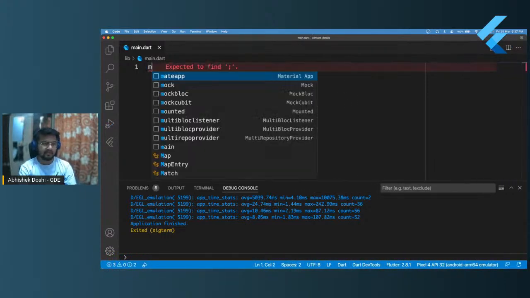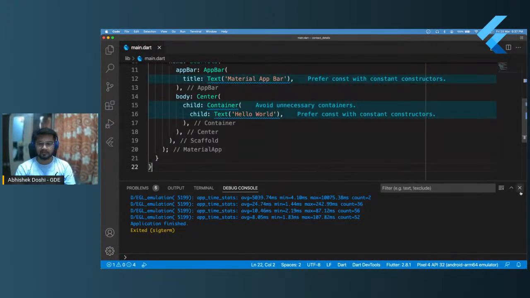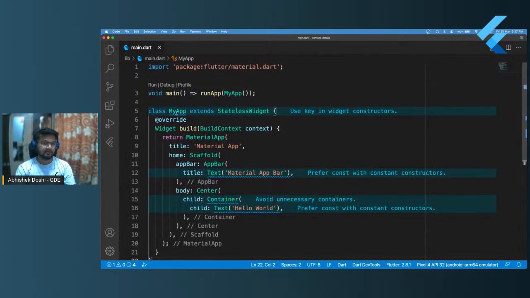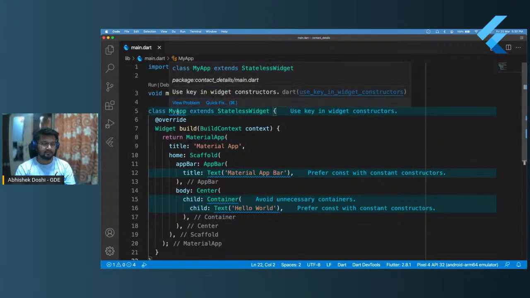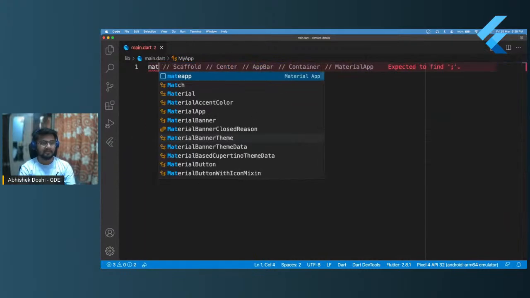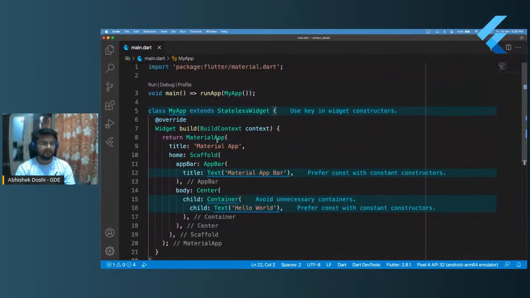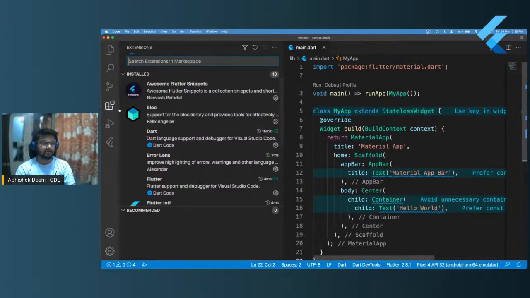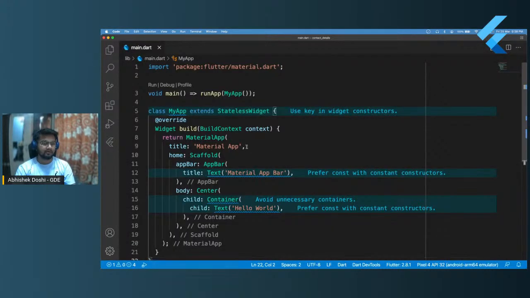and the first thing we would be writing is the material app. You would have seen that I just wrote mat and everything came. Basically, this is an extension called Flutter Awesome Snippets. You can install that. There are many more shortcuts available for it.